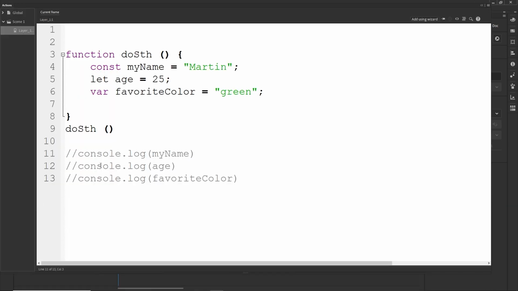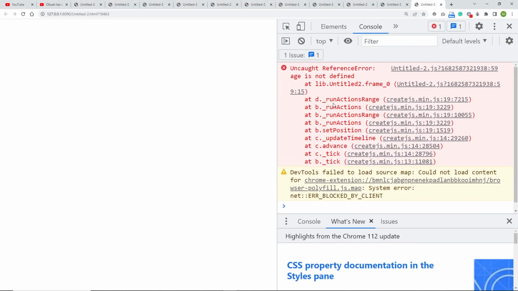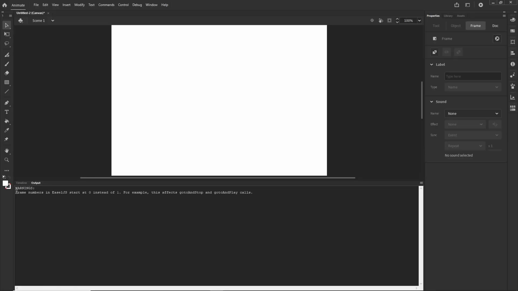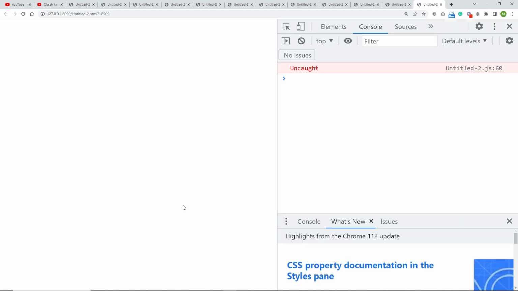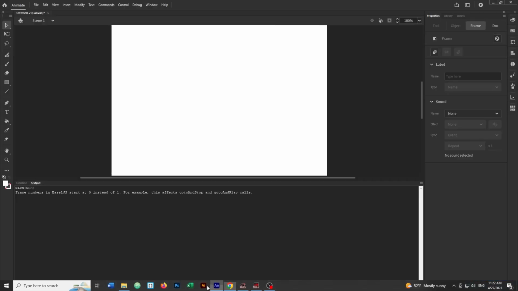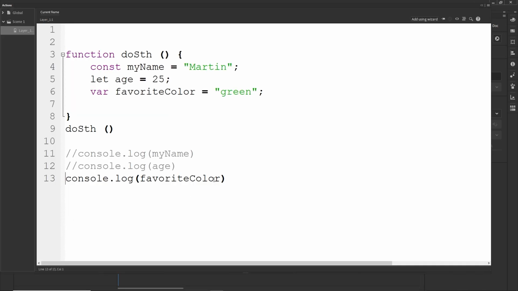Now I'm going to comment out this, and I'm going to go with age, which is let age is equal to 25. If I hit Ctrl Enter, and I hit F12, age is not defined. All right. And now I'm going to try to do the same thing with var. So console.log favorite color. And what is going to happen is that it is also going to give me an error. So this is the thing that let, var, and const have in common, that they have this function scope. Once you declare some kind of variable inside of the function, you can only access the variable inside of that function. You cannot access it outside of that function.